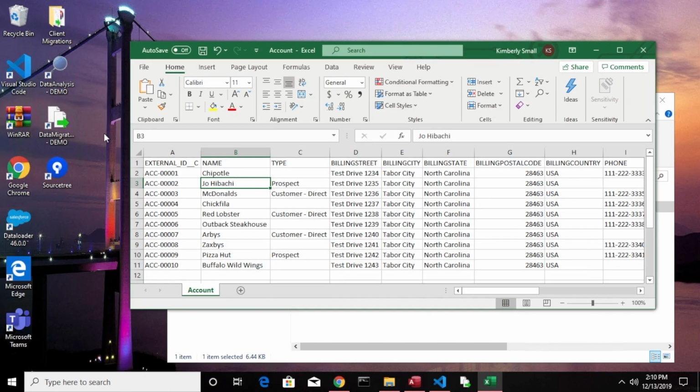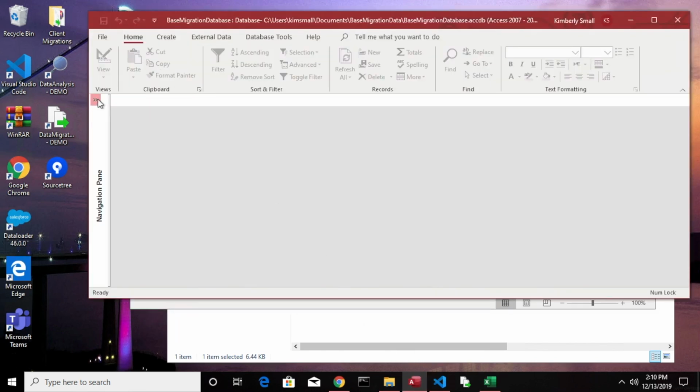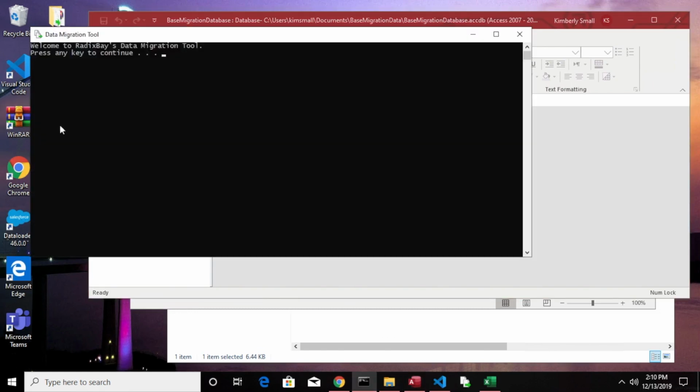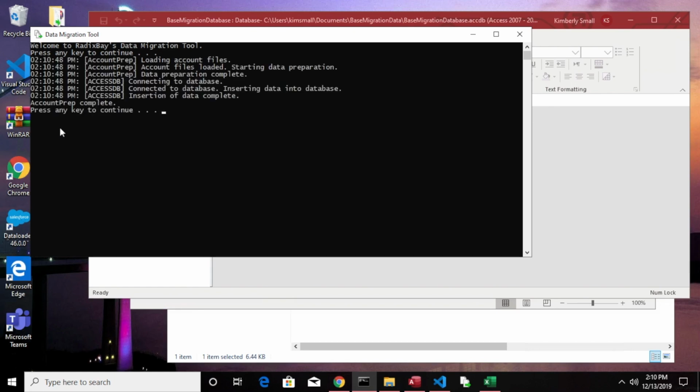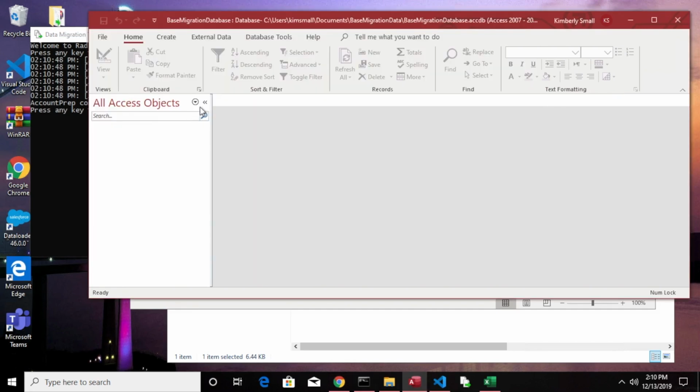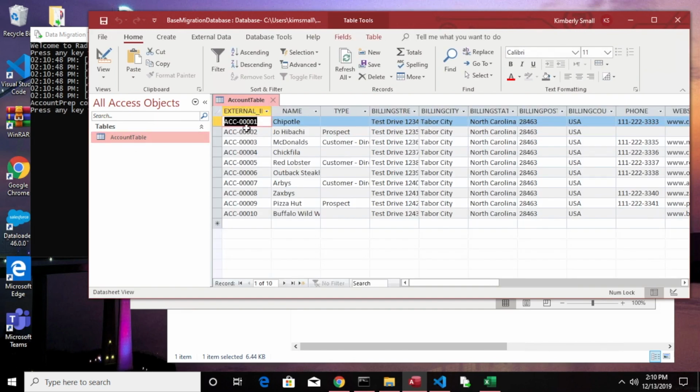Now I want to load this data into Microsoft Access. Here you can see that we don't have any tables in the Access database, so I will just run my migration tool. All right, now you see that the data has been loaded in. This was quick because it was only 10 records. Let's go back to the database, and you can see that the account table has been loaded in. All right, now that the data has been loaded into Microsoft Access, let's load this data into Salesforce.